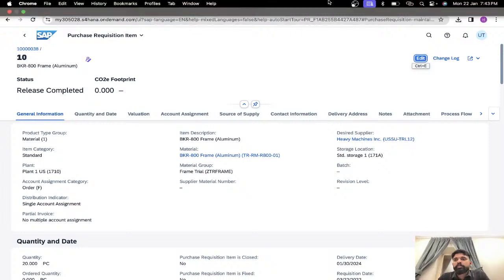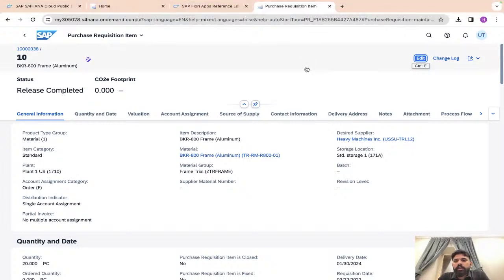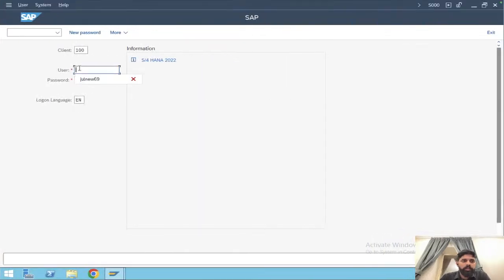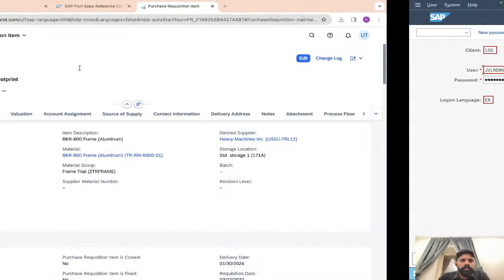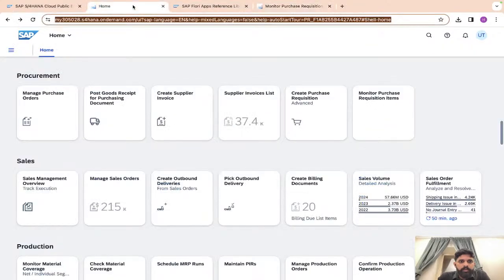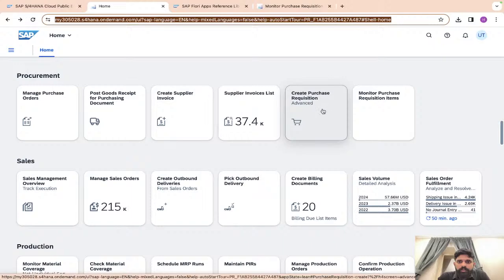Any doubt or any query you have till here? Any question? Okay, I suppose there is no question. So now we will check how to create a purchase requisition.